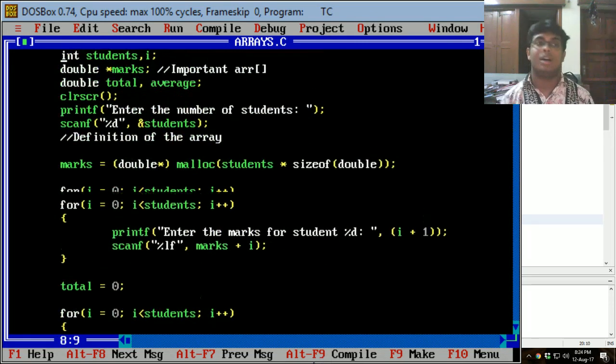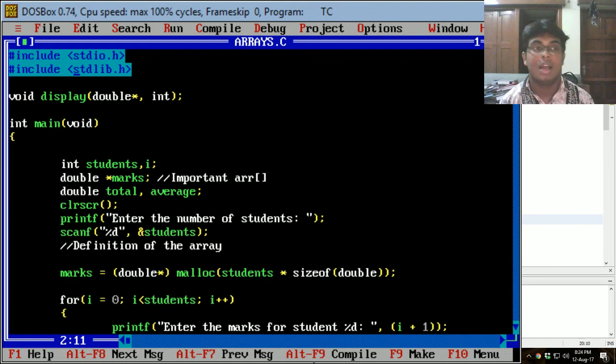Alright, so some important points that we need to note. malloc and free are declared under the standard library header file, and we must include this in our programs for us to dynamically initialize arrays. Alright, so that's for this video.